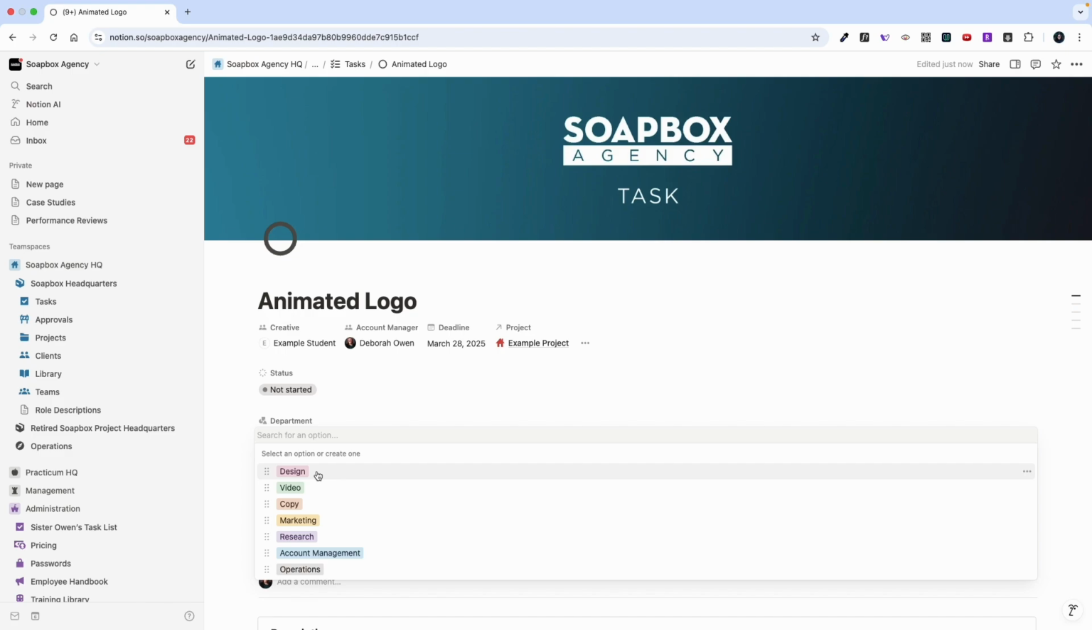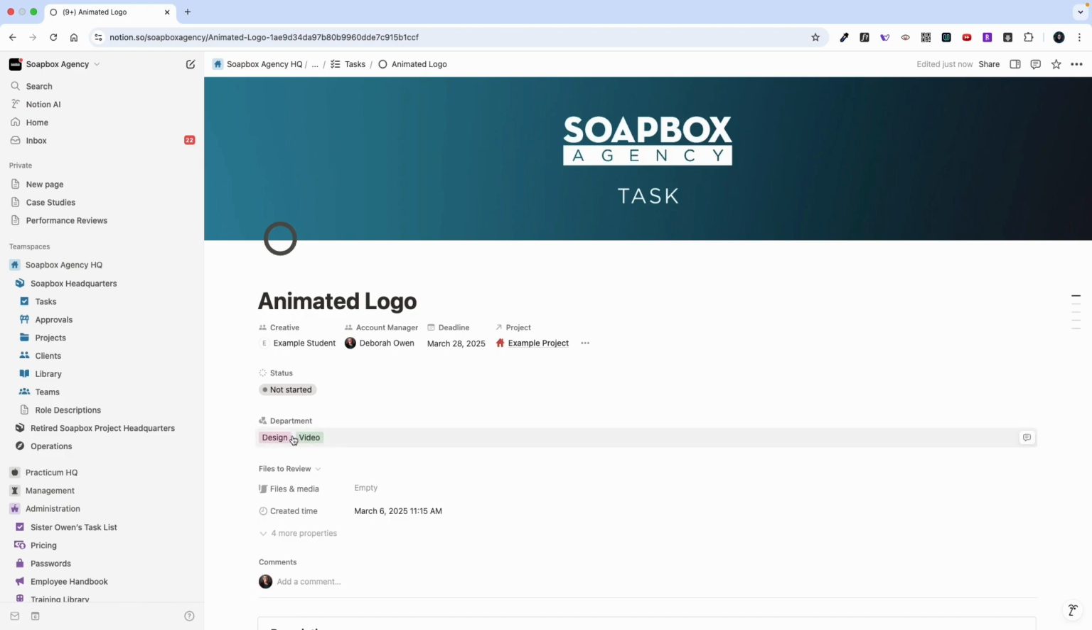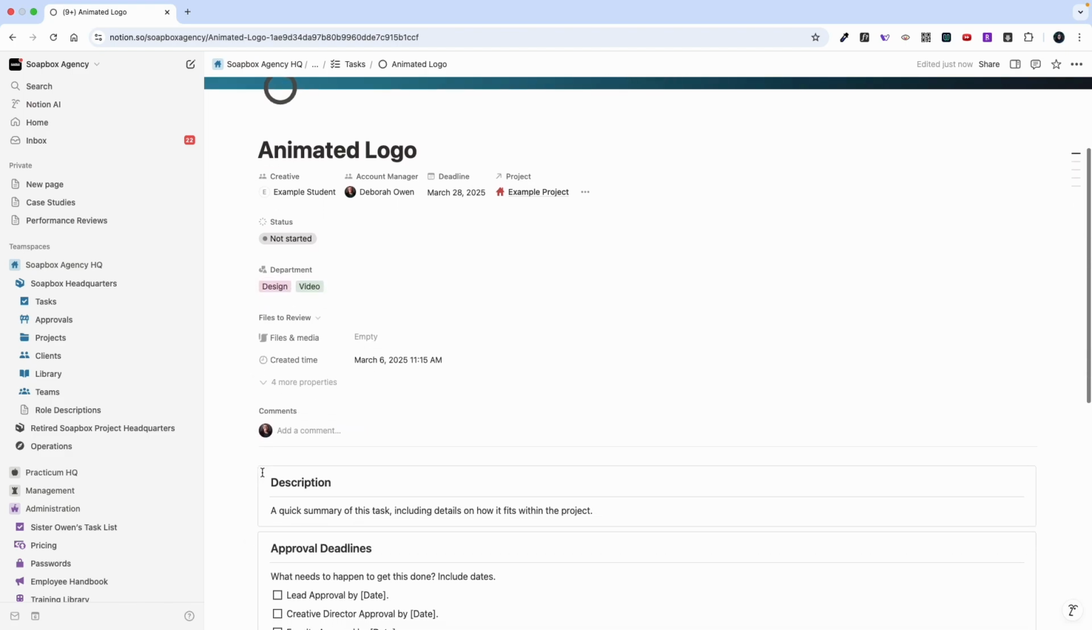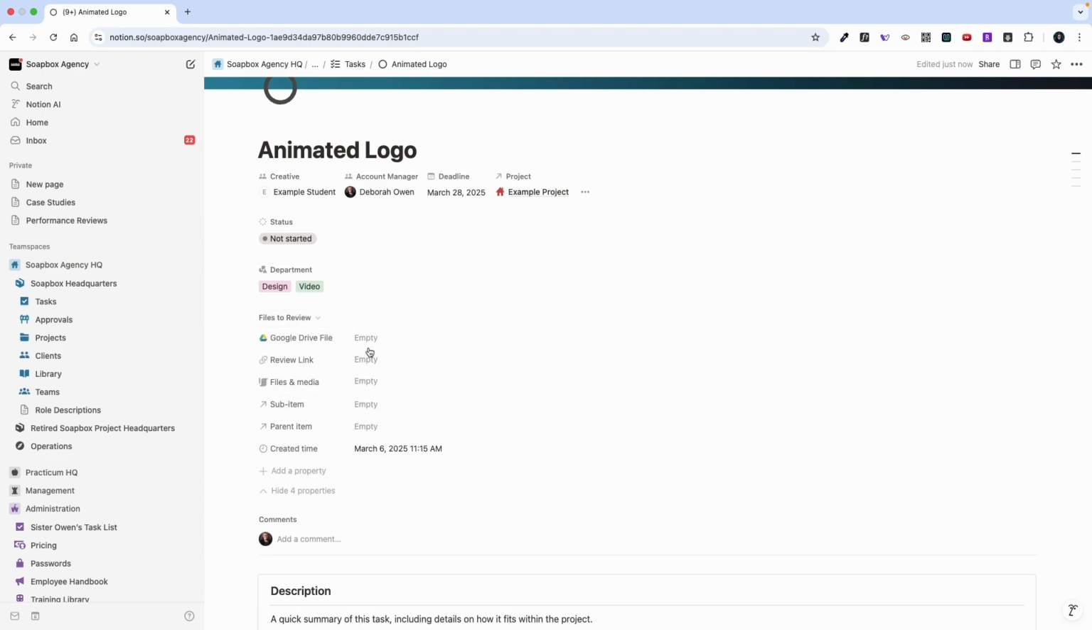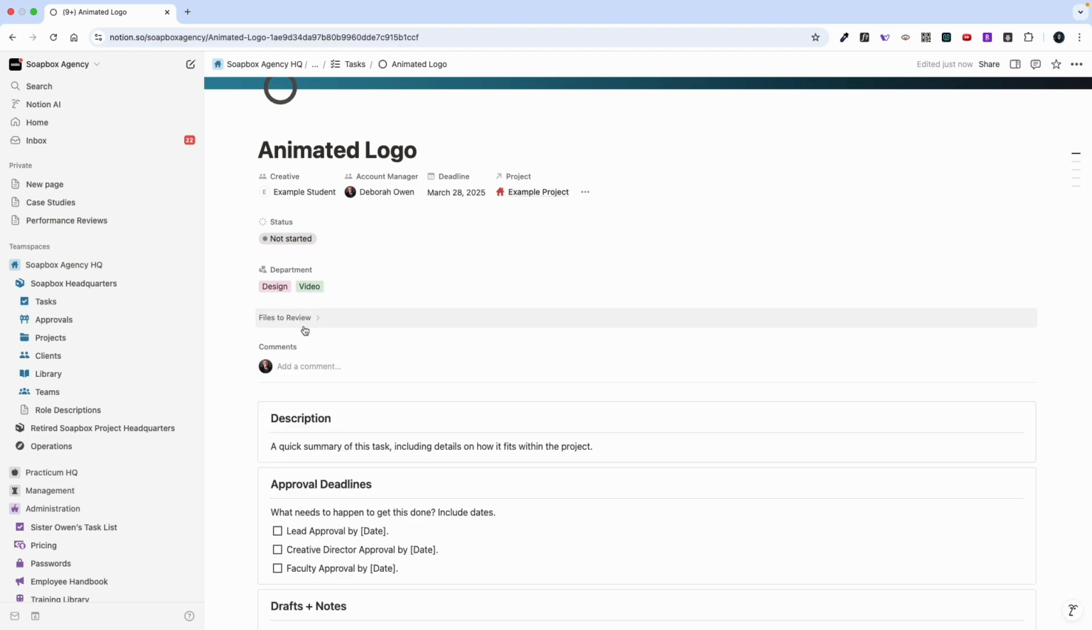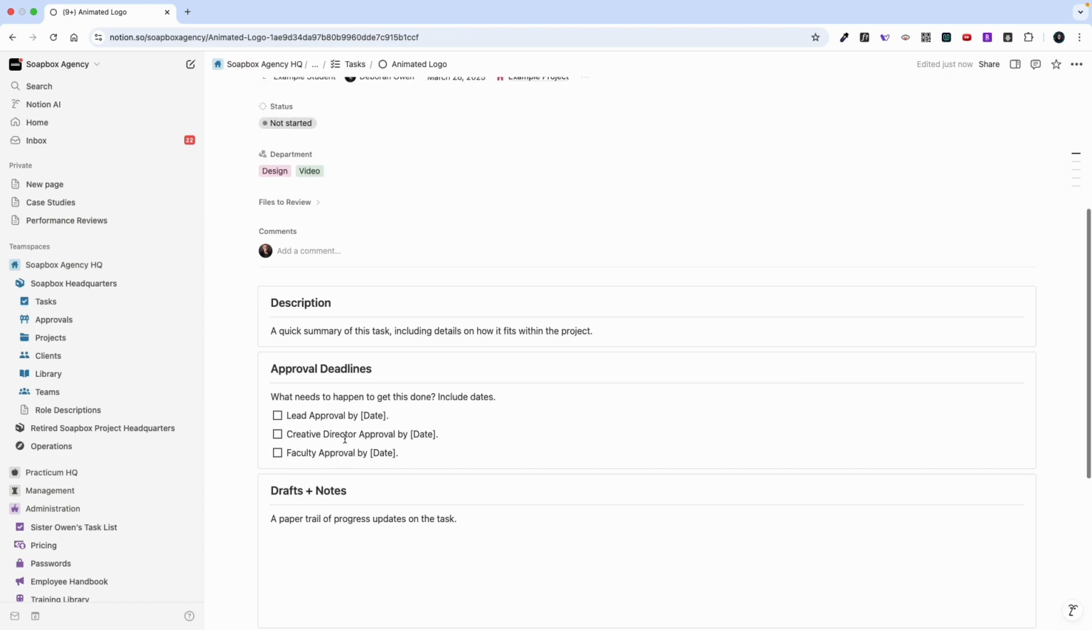Next, we want to tag our different departments. We'll tag design and video because it's going to be a collaborative effort there. And then we've got this file section that we'll keep blank right now, but you'll notice we have a place for a Google Drive file. We have a place for a review link if that's on Frame.io, or if that's on another platform, maybe it's on Canva. And then files and media, here it can also be an embedded link, or it can be a direct file upload. So this is where you're going to be keeping those files. Keep that in mind as you move through the project. Normally those are just going to be hidden though.